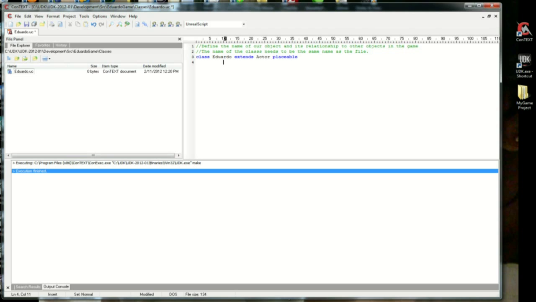Explanation of what we're doing here. The extends actor makes Eduardo a child of actor. So this is what we're doing here: Eduardo is a child of actor.